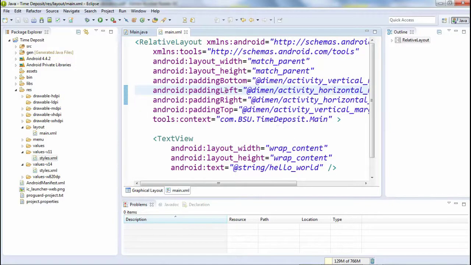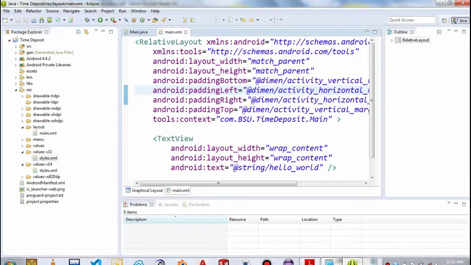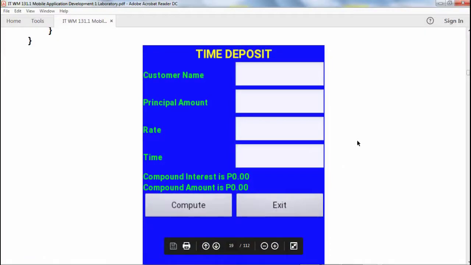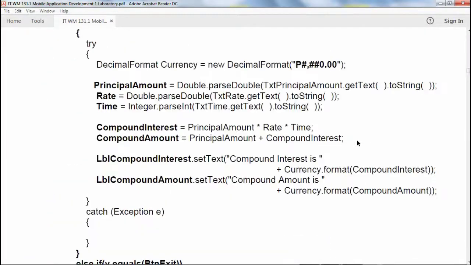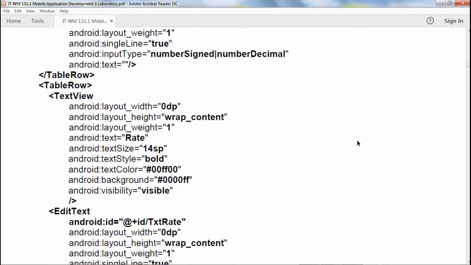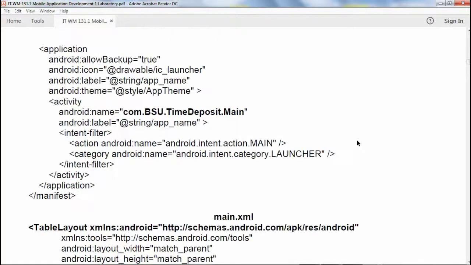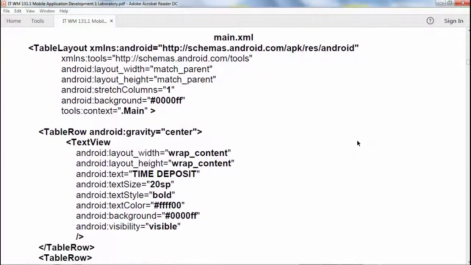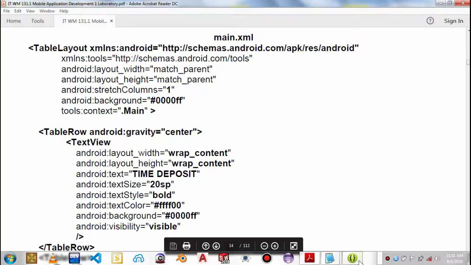As we can see, the layout is relative layout. Let us go back to the laboratory manual. In our laboratory manual, let us locate the main.xml, the contents of the main.xml. And here it is. The type of layout that was applied is table layout. Let us go back to the Eclipse IDE.